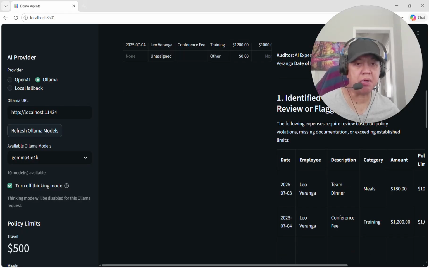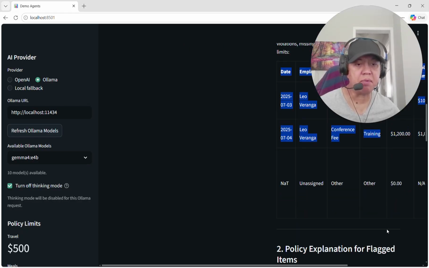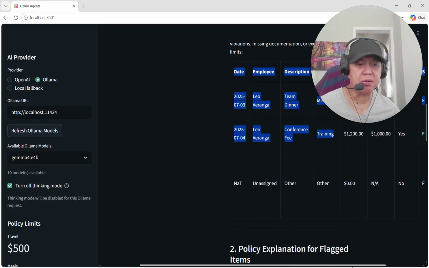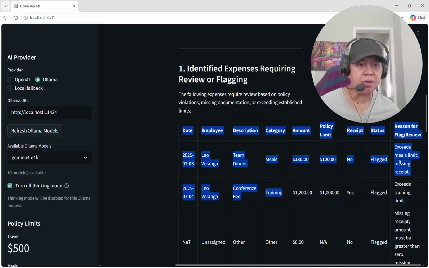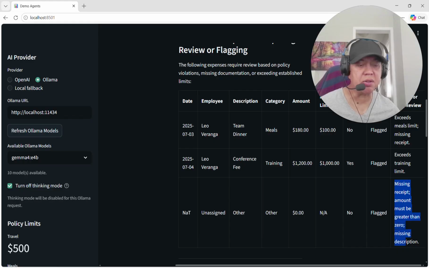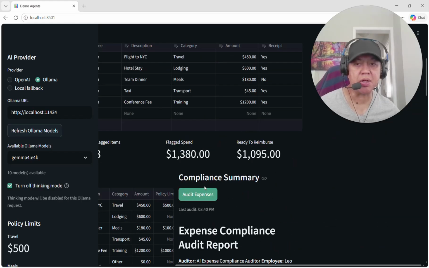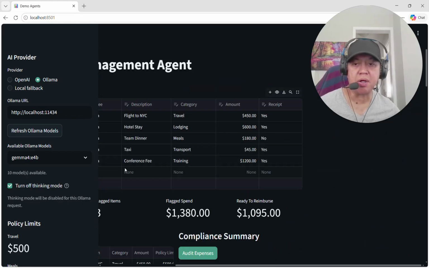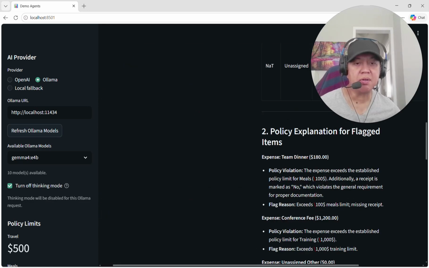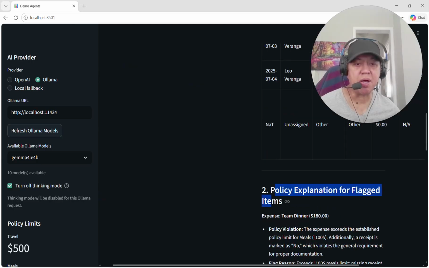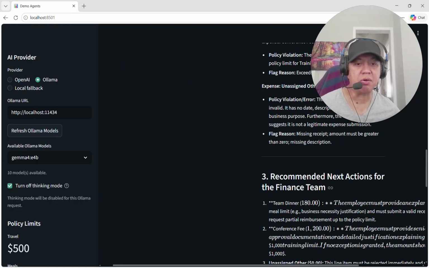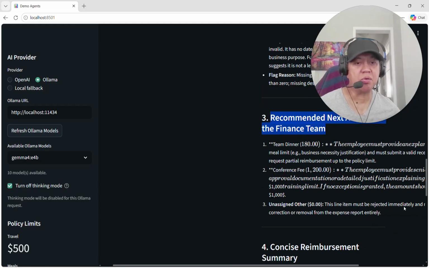It returned a table as a basis, and I think there's a flag here. Okay, this one is exceeds meal limit, exceeds training limit, missing receipt. So it also flagged the missing receipt for other, because I added other here, but there's no description. But for Gemma, it included a policy explanation and also a recommendation, so what action they can take.